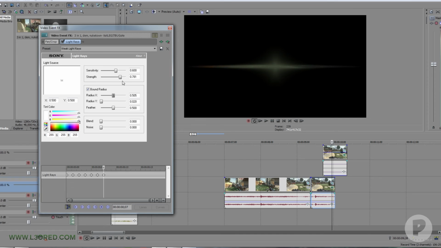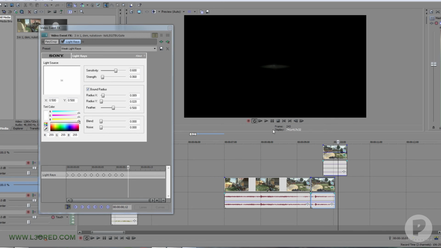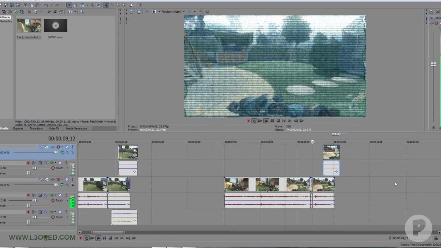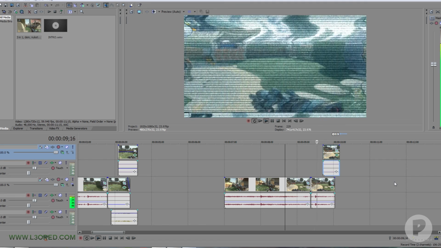So bring it in, bring it down, next keyframe, bring it in, bring it down, next, in, down, next, in, all the way, next, all the way down. So that's roughly it. Then you can make your clip shorter. And if we see it again, play it, it shuts down.